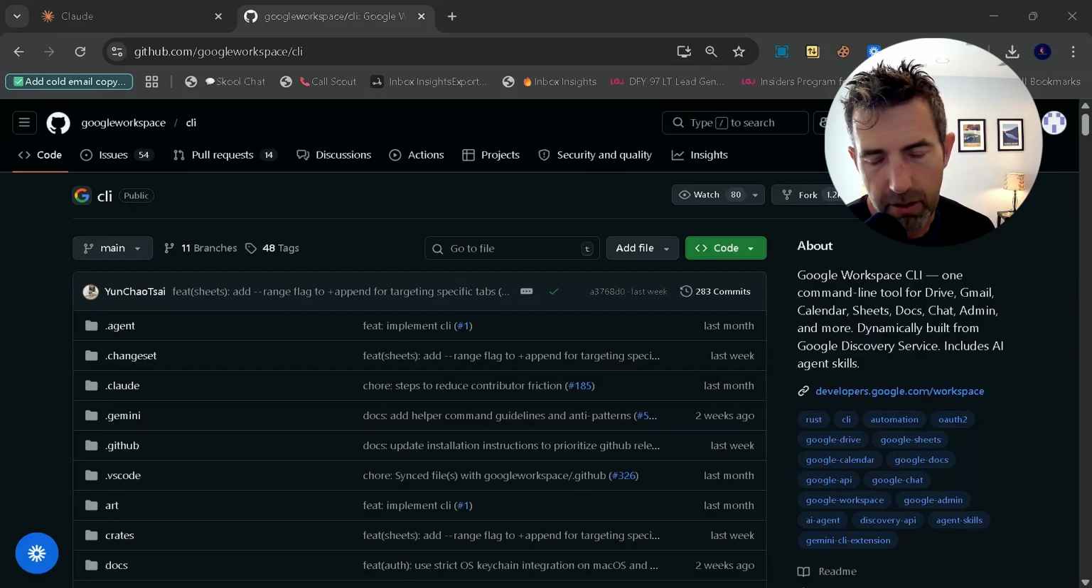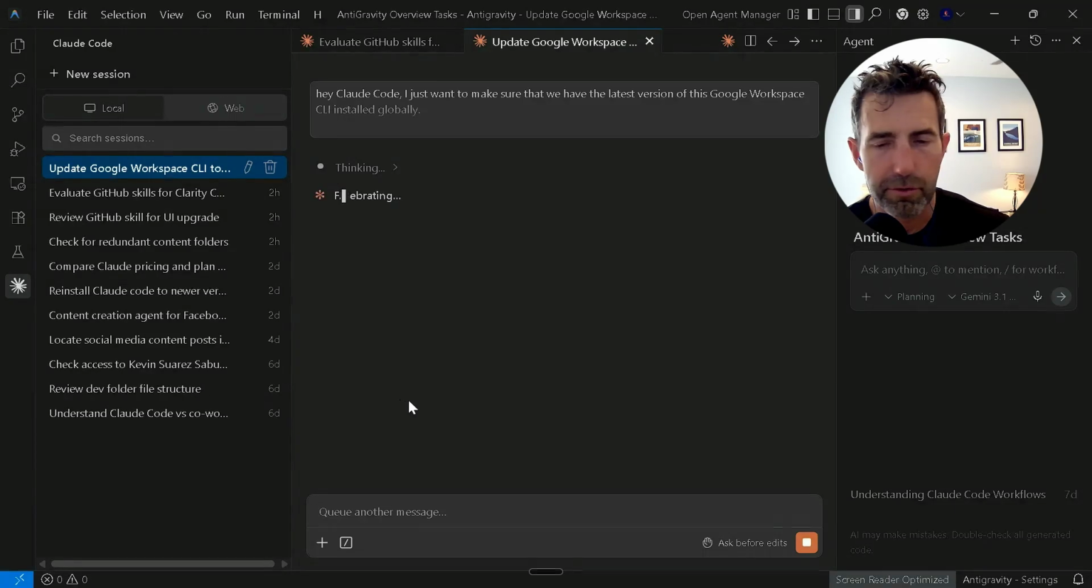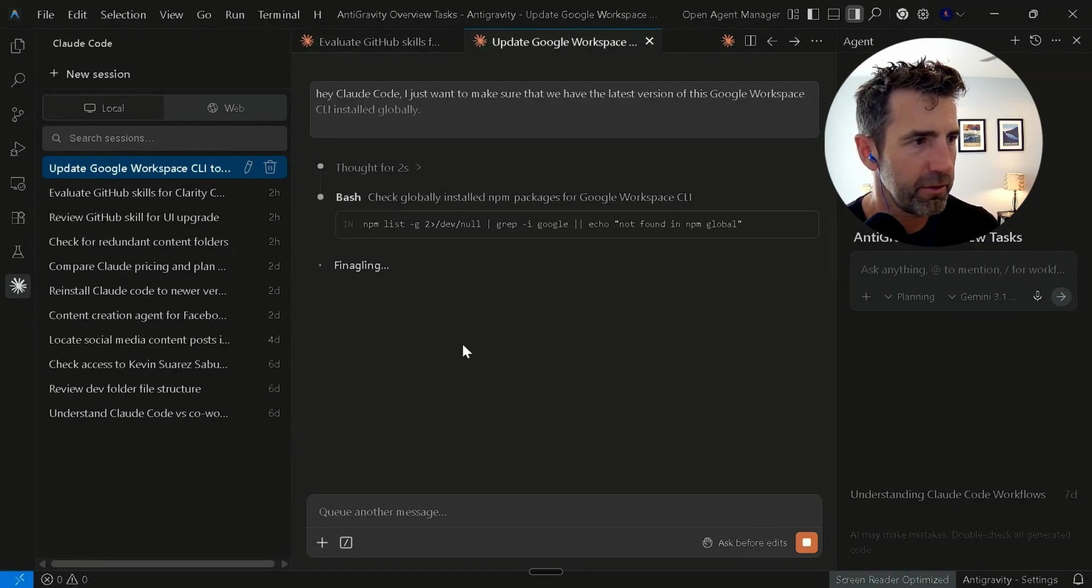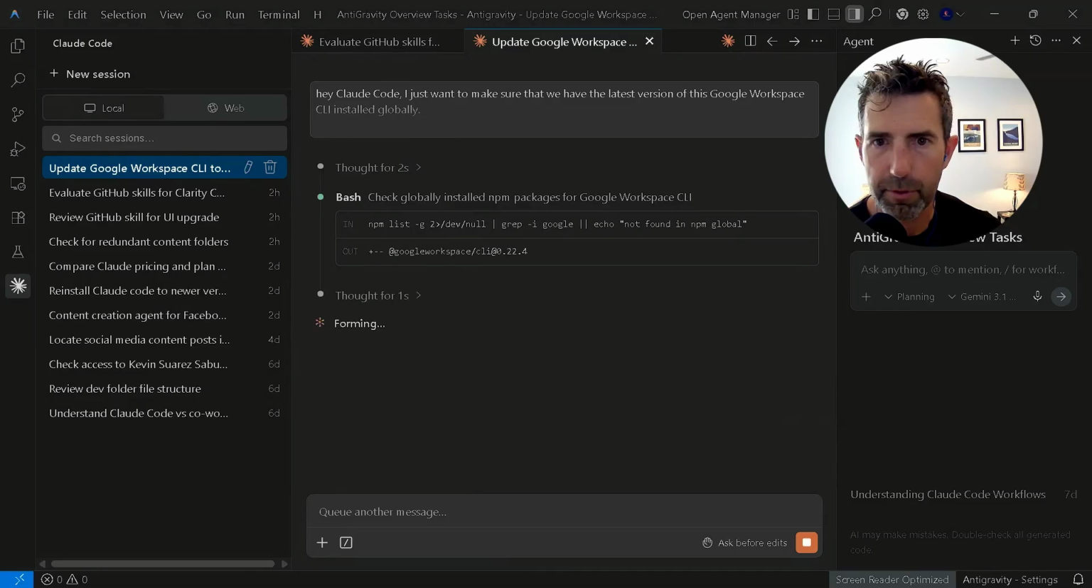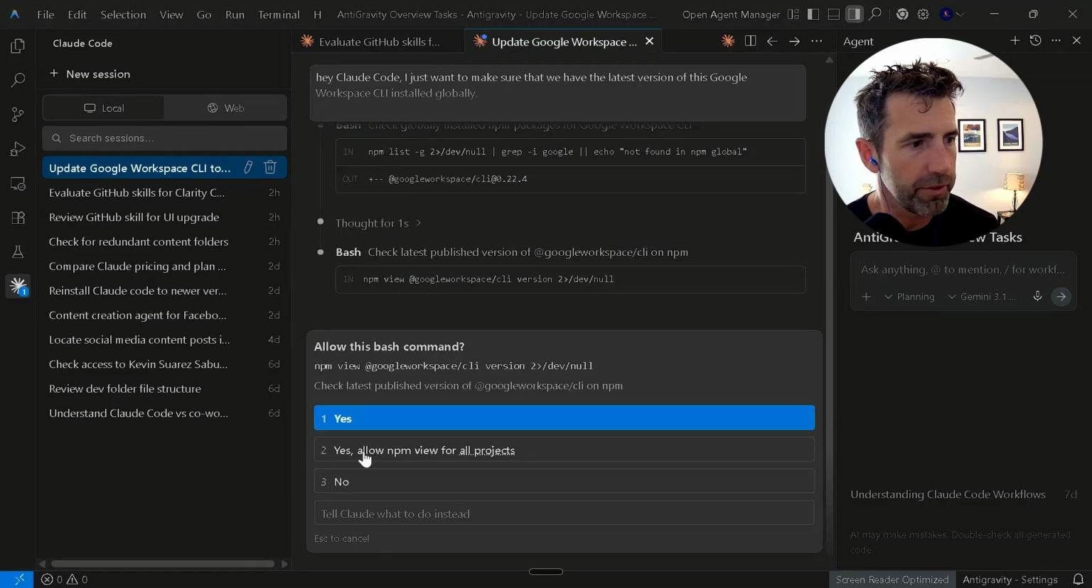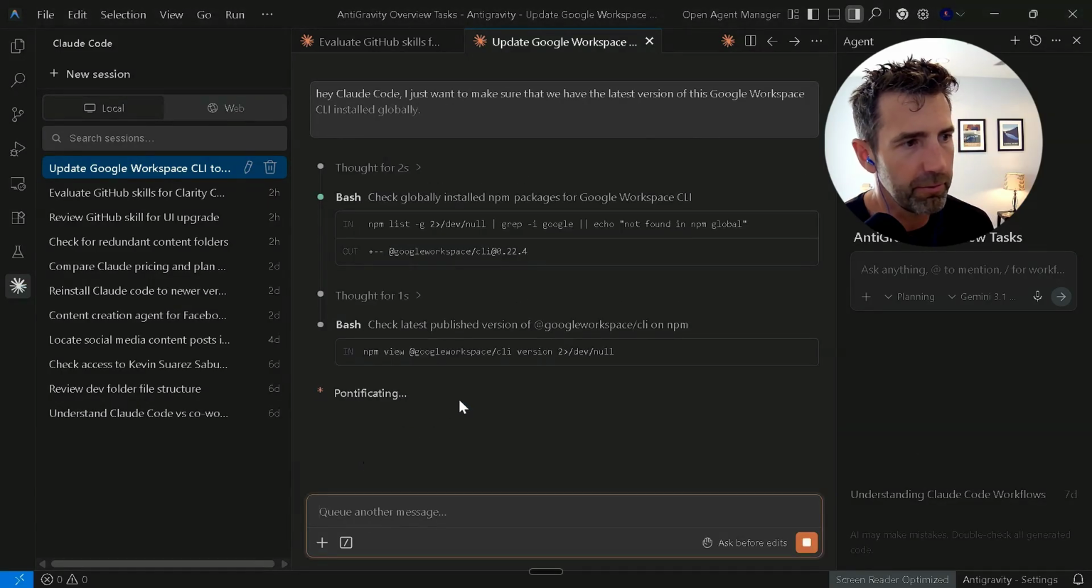Okay, just real quick before we move on, I'm going to show you how easy this is. Hey, Claude Code, I just want to make sure that we have the latest version of this Google Workspace CLI installed globally. Of course, I already have this installed, so it's probably going to recognize that. So check globally for the install of that. It's doing it based on the URL that I gave it earlier. Paste. We'll just allow it to view all projects.